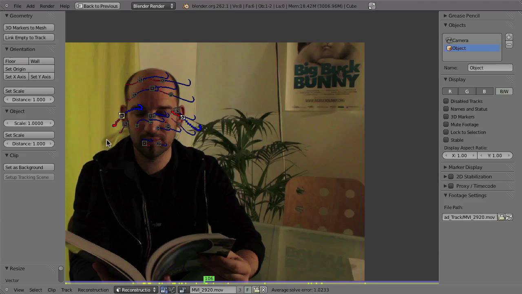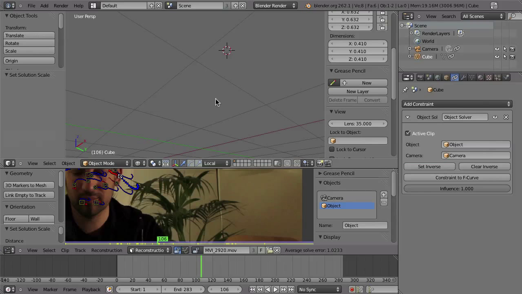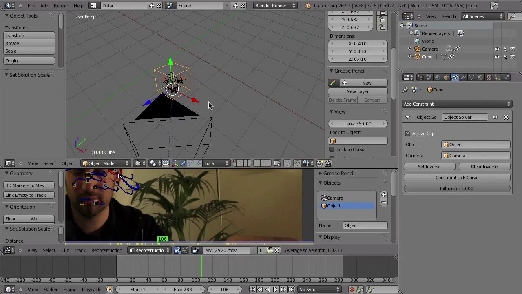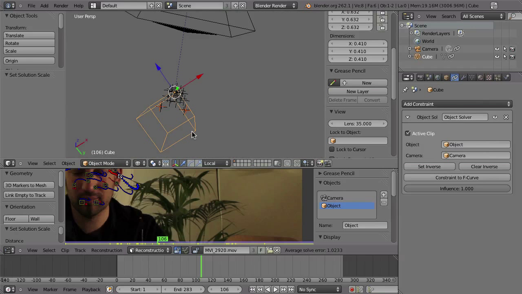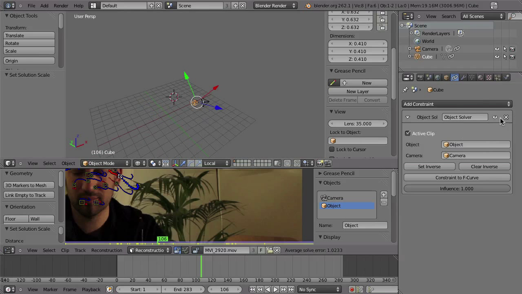But if you want to set the scale of the object, then you go to the object panel, and then you also have two options to set the scale. And the distance in this case is also related to two markers. So for example, we can select these two markers and set distance to 0.3. Set scale, and that should scale down everything so that the distance between these two points equals 0.3 Blender units. And you notice that the cube has been automatically scaled as well. So if I now disable the object solver for a second, then the cube is back at its original size.